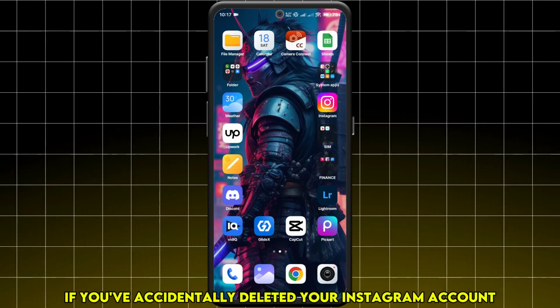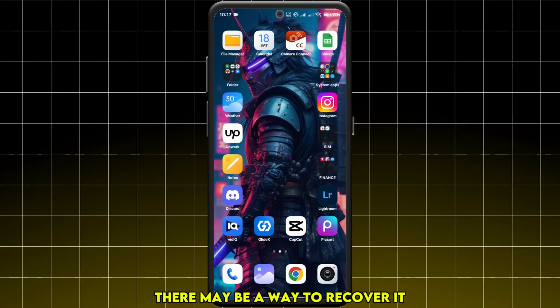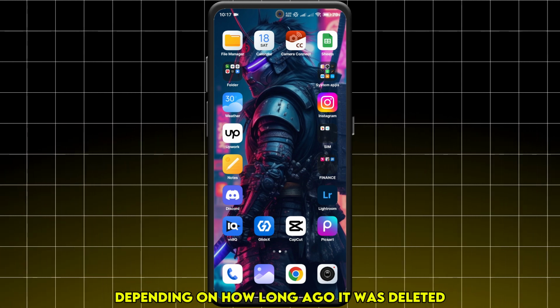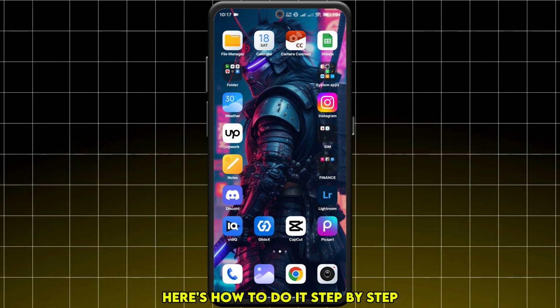Hello everyone. If you've accidentally deleted your Instagram account, there may be a way to recover it, depending on how long ago it was deleted. Here's how to do it step by step.